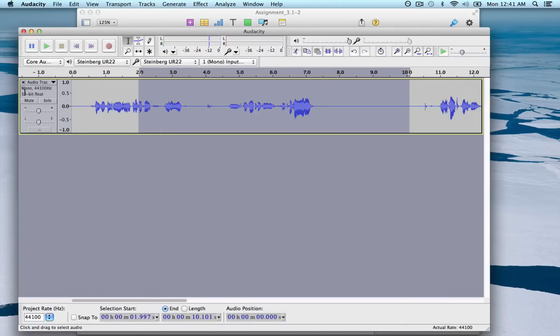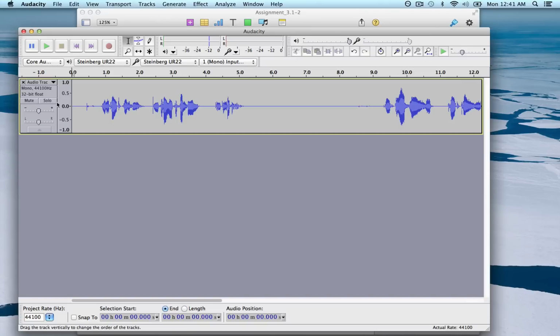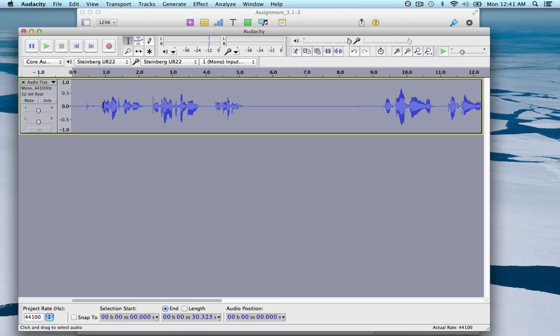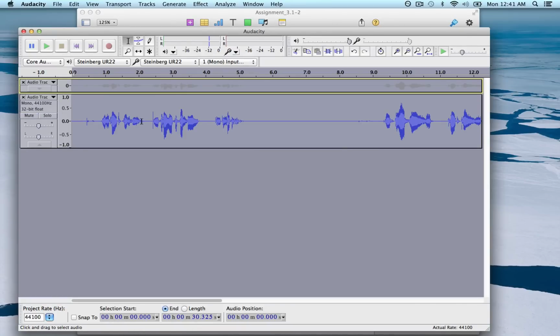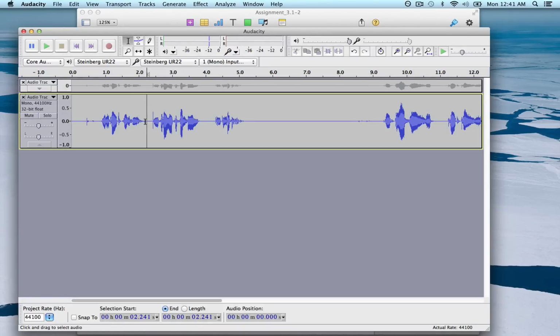So I'm actually just going to swipe this and delete it. You know what to do now. Do a little bit of cleanup. You might want to create a duplicate and mute the original and minimize it here. And then you can just start grabbing words and creating a new track, just like you did in assignment 1.